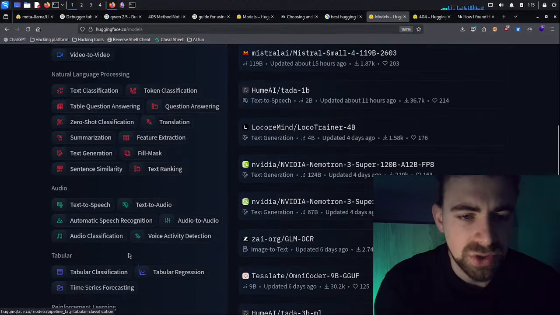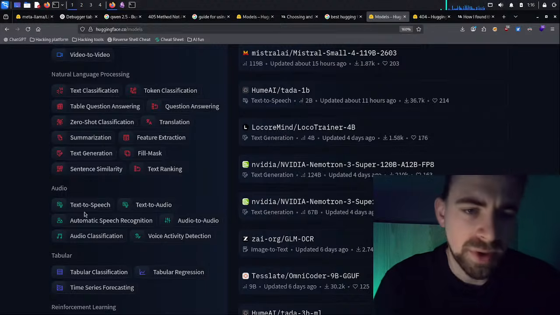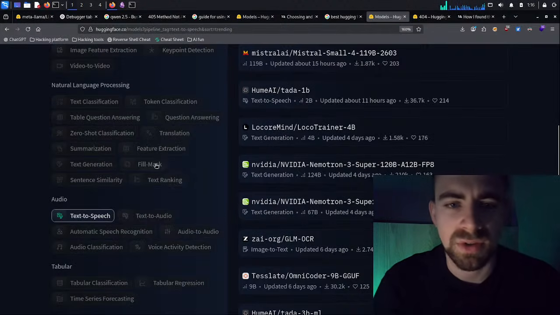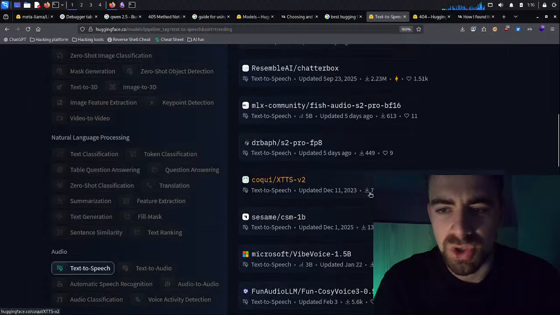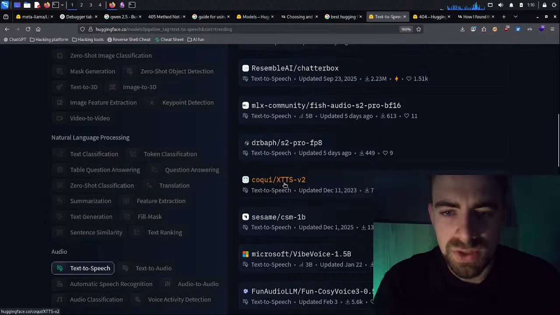Ooh, text to speech. I'm actually kind of interested in this one. Text to speech, what does it look like? Wow, there's some with 7 million downloads. Coqui XTTS v2. Text to speech, updated this time.